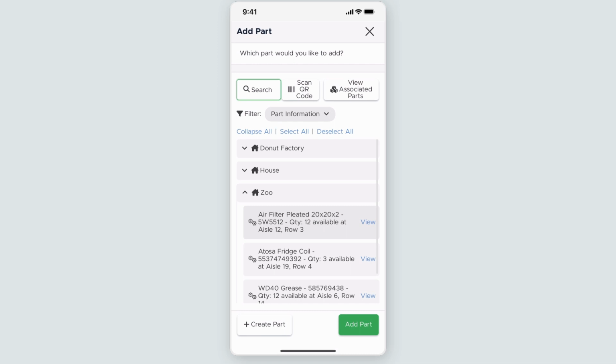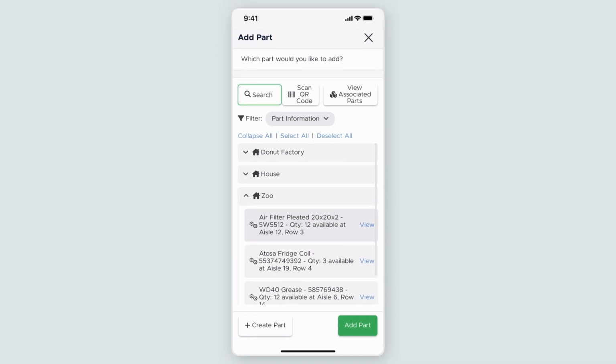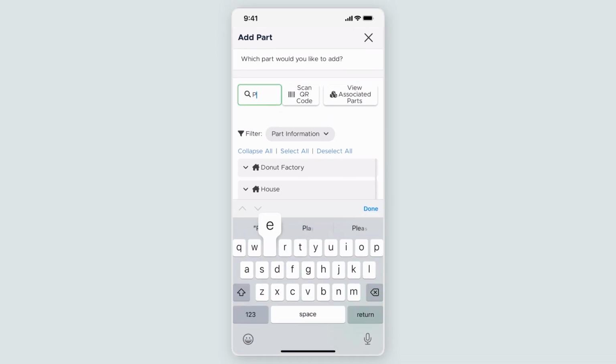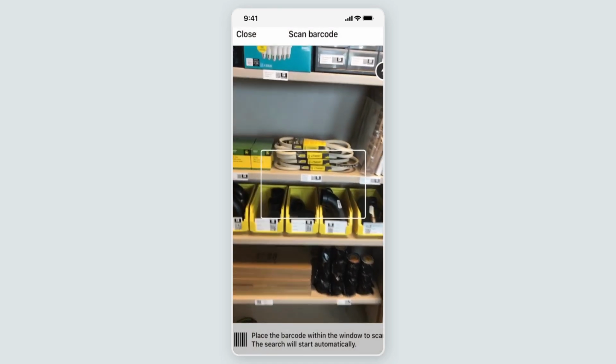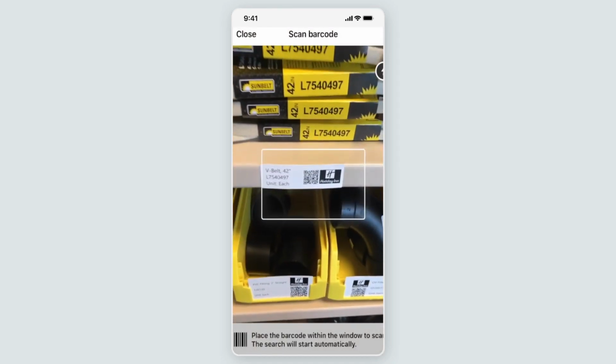There are three ways I can find the part I need. I can search for it by using the search bar or scrolling through my list. I can view associated parts here from the View Associated Parts button. Or I can scan the appropriate QR code. If I scan the QR code, it's going to turn on my camera so I can scan the QR code. From there, I would just get the view of the QR code in the camera and it would add the correct part to the task automatically.